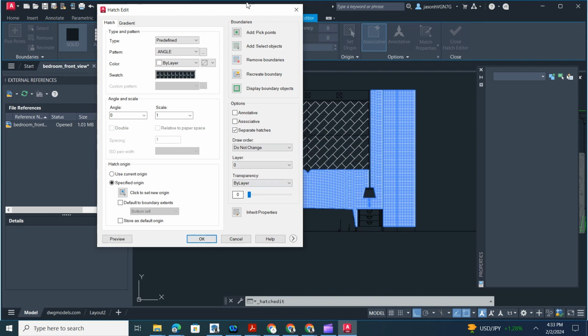There are other things you can do with a hatch pattern. You can add select objects, remove boundaries, recreate boundaries, and display boundary objects. Like I mentioned, you can define the type you want and choose the pattern. You can choose the color as well, the scale like we saw, and the angles here. So you can play around with these options. But for this purpose, I just want to separate the arches right now.